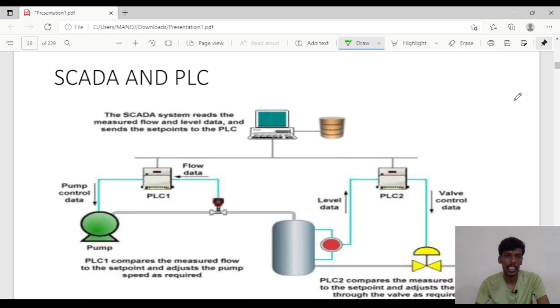In SCADA and PLC conversions, take an example: I want to pump water from a tank. From this pump I want to fill the tank. First I will give a program through SCADA, supervisory control and data acquisition. For this SCADA application I take the measured flow level data, how much water I require. This data is given as programmable logic to the circuit, and it takes the programmable logic data and the pump control data. So the pump pumps the water and it is sent to the tank.